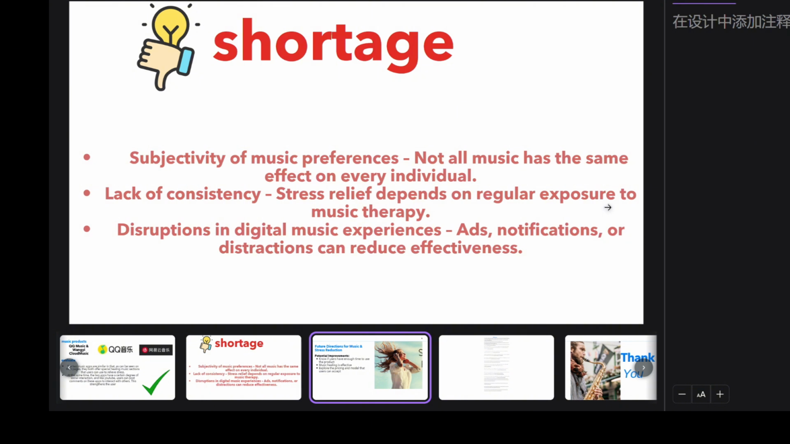Another shortcoming is about disruptions. When we use these apps like YouTube, like QQ Music, we always discover a lot of advertisements and different notifications. It is a bad thing. These distractions would reduce the effectiveness of music healing.